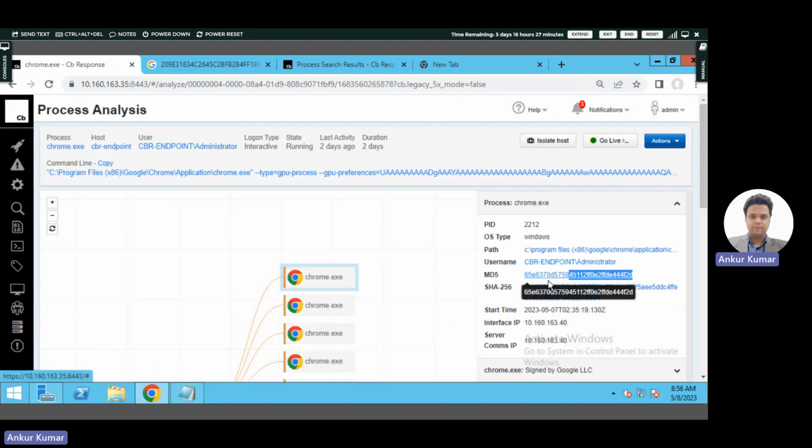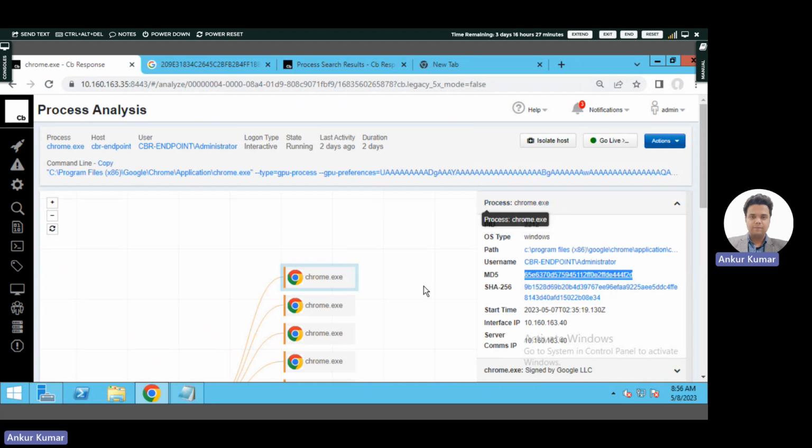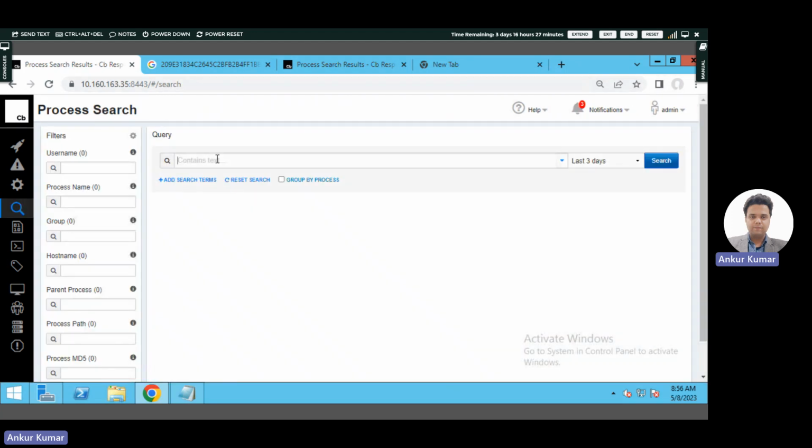Suppose I'm searching for a particular program as per this particular hash value. Let me copy this hash value. And suppose I am searching for a particular process as per this MD5 hash.